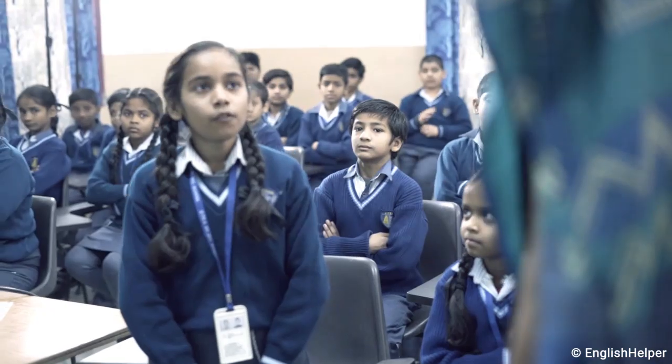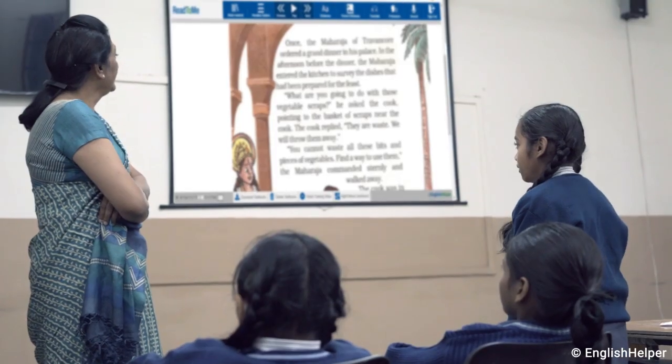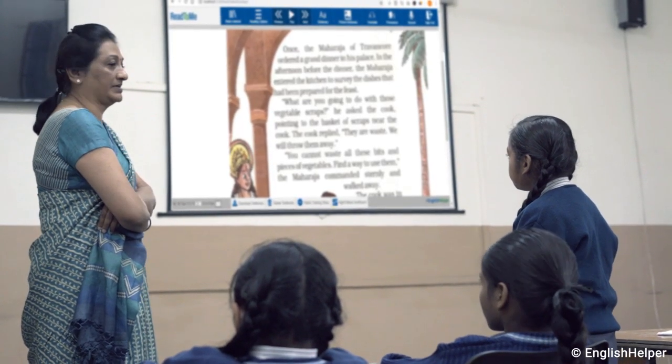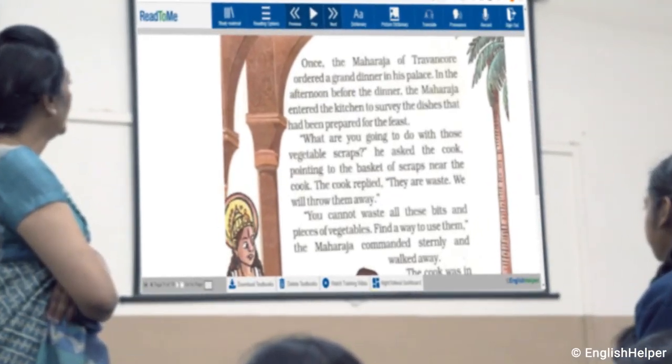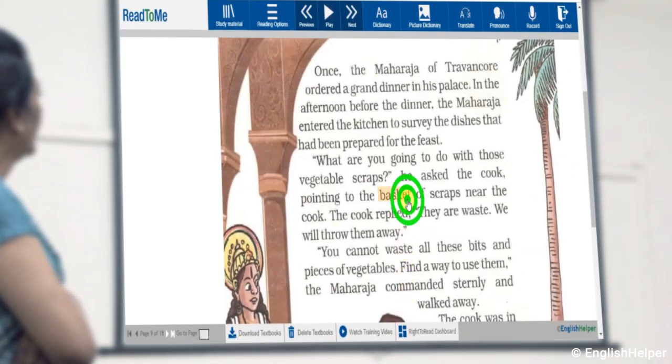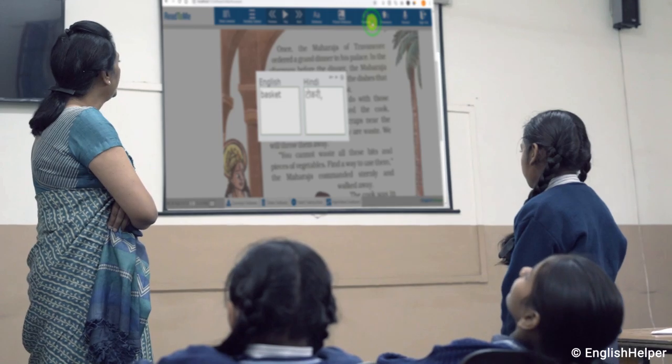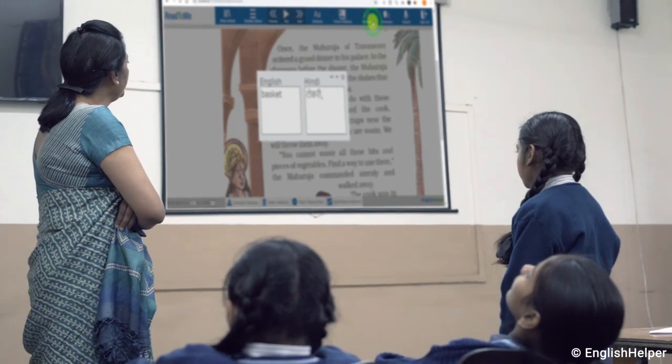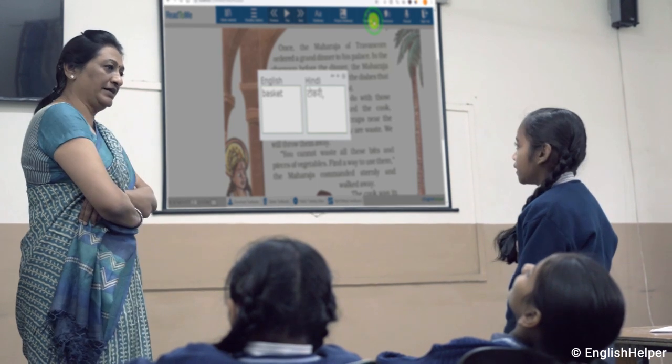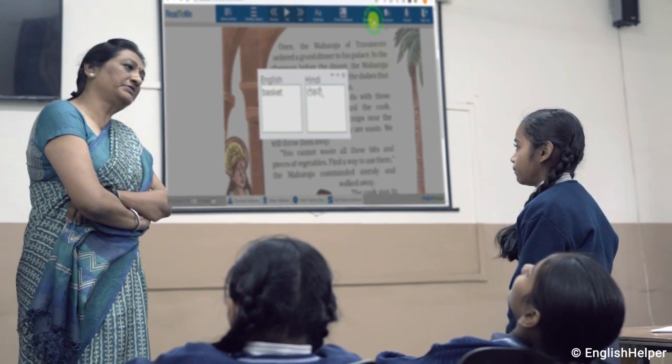Let us now take a look at the translate tool being used in a classroom. Ma'am, what is the meaning of basket? Okay, let's check the meaning in Hindi. Okay? Alright. So basket in Hindi means totally. Right? Yes. So now can you make a sentence with basket?